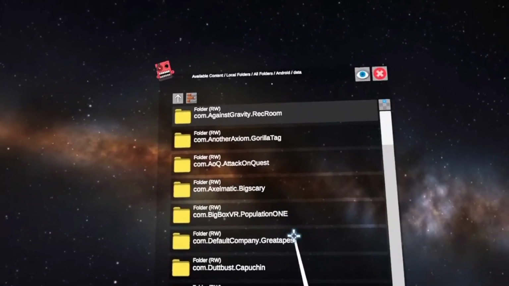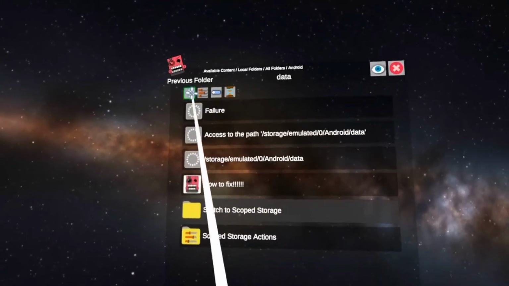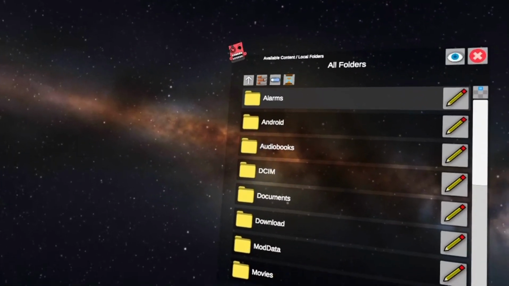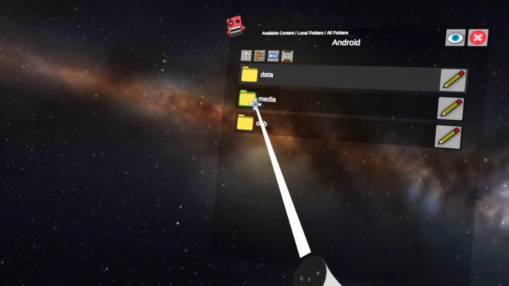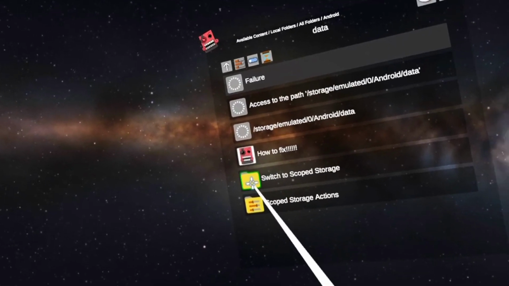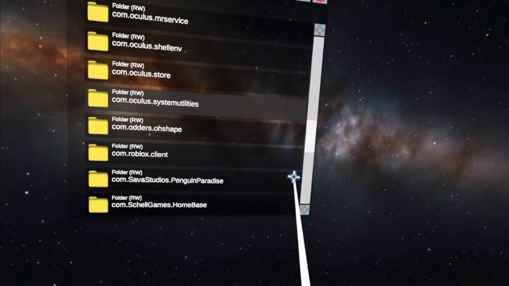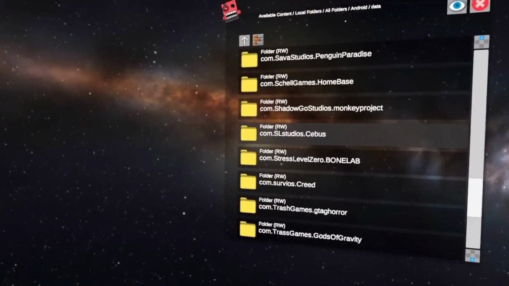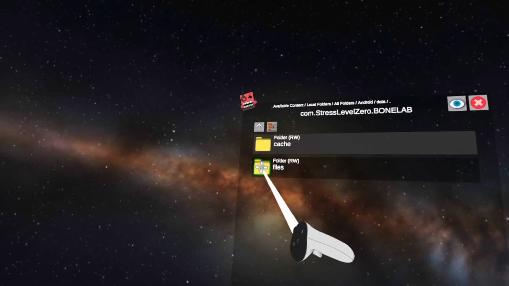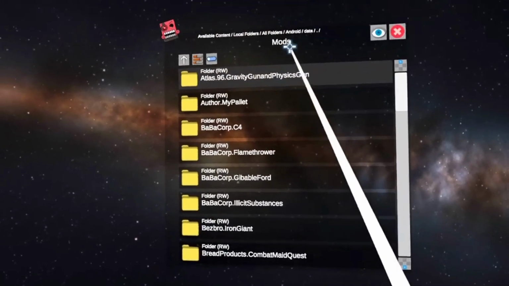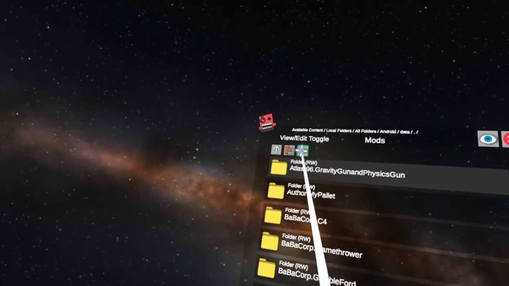Then click All Folders and go to Android, then Data. Then switch to Scoped Storage, and then what you want to do is scroll down on the side. So go to Android, then go to Data, then go to Scoped Storage, and scroll down on the side until you find Stress Level 0 BoneLab. Now you want to click on the file next to it, click Files, and then click Mods.